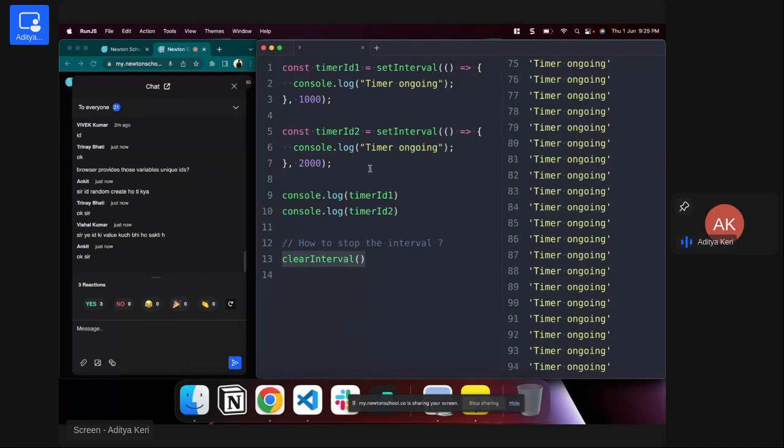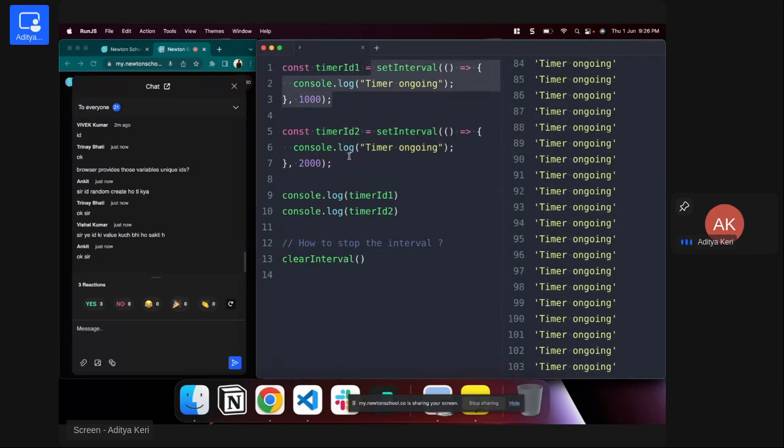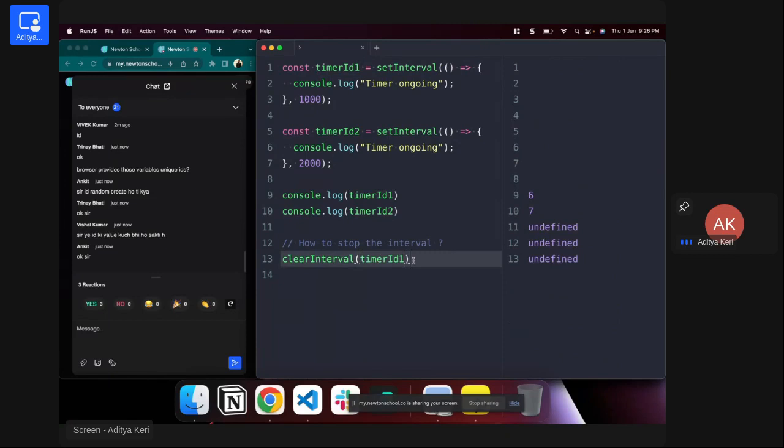So once we have created a couple of intervals here, and of course every interval has its own ID, we can tell the clear interval which interval I want to stop right now. Right now, both the intervals are going on, right? This will run every 1 second and this will run every 2 seconds. But I want to stop, let's say, the first interval. The way I stop the first interval is you tell the clear interval to stop this one. What this does is it simply stops this interval from ever running again.